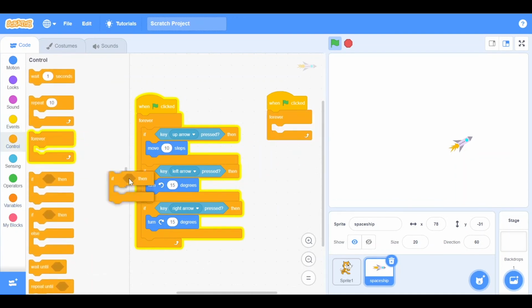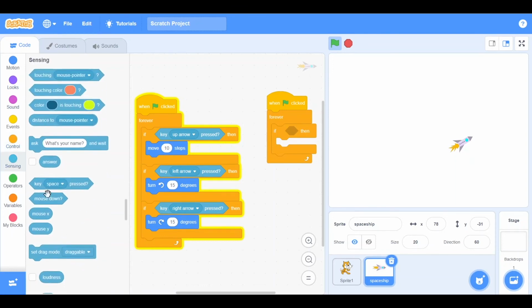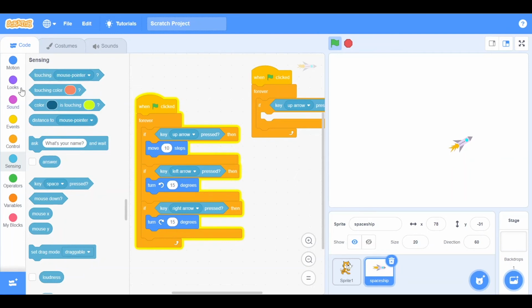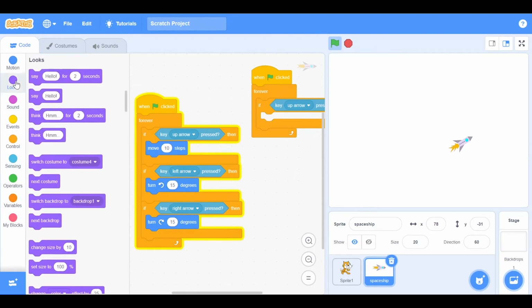We're going to check forever. And we're going to say if, and what we're going to do is when the up arrow is pressed, we want it to do this one here. Okay, so we're going to say the same sensing as for our key press. So we go key press. I'm going to say up arrow. So when the up arrow key is pressed, we're going to do a random animation. Okay, so we're going to go to our looks because our looks was our costume. I'm going to say switch to costume.